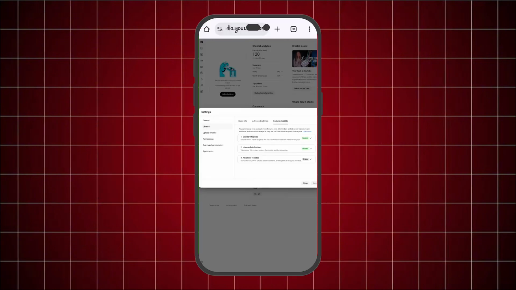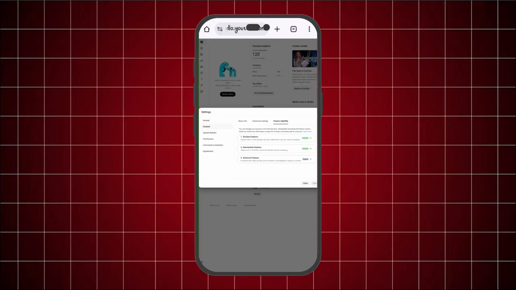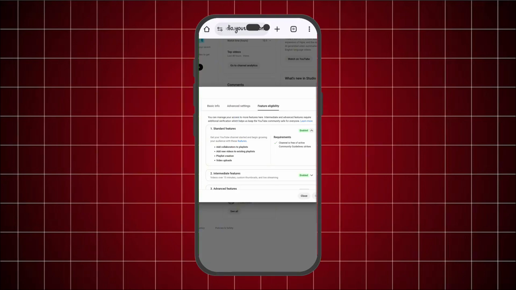Let's start with something every creator overlooks: channel features. Did you know YouTube actually locks some of the most powerful tools on your channel until you turn this on? Here's how it works. By default, when you create a channel, only basic features are enabled. But that's just the bare minimum. As long as you don't have any active community guideline strikes, you'll have these.